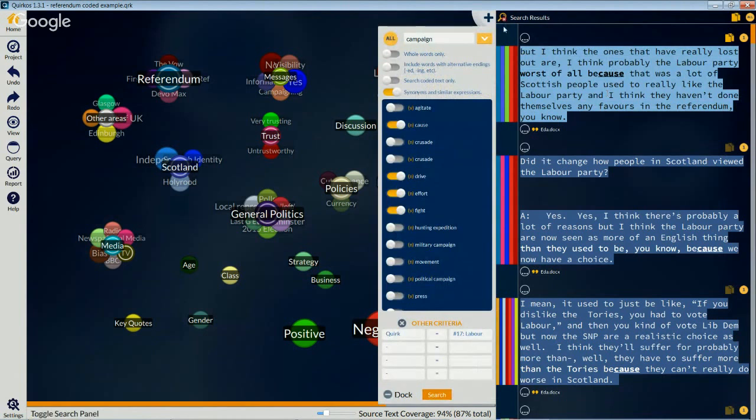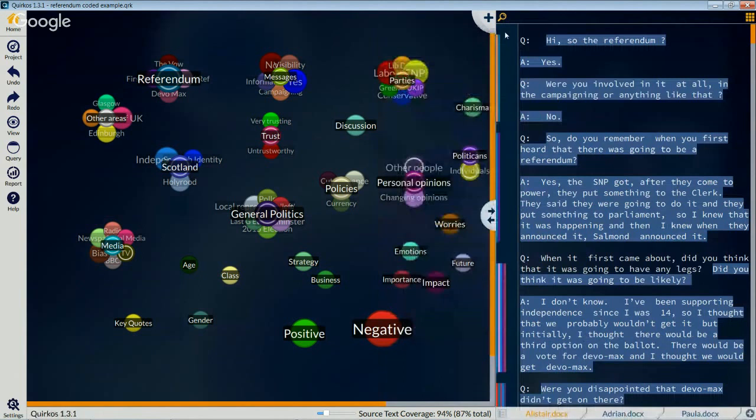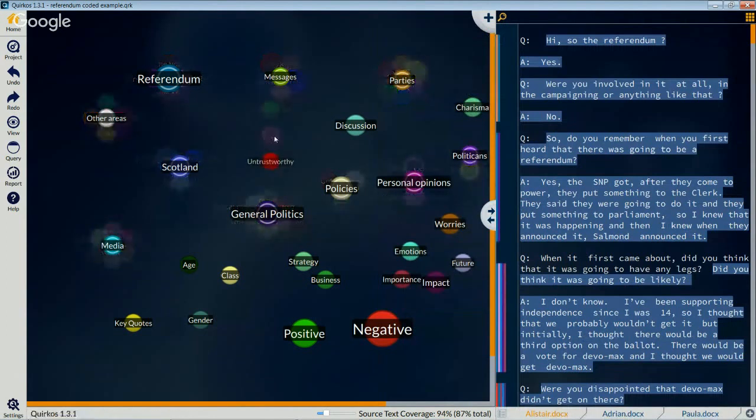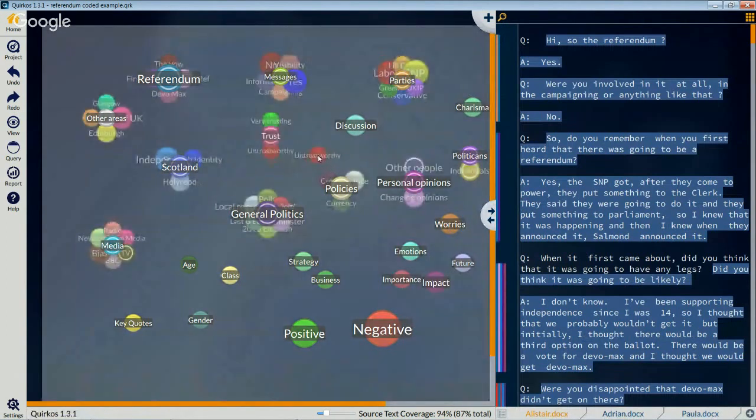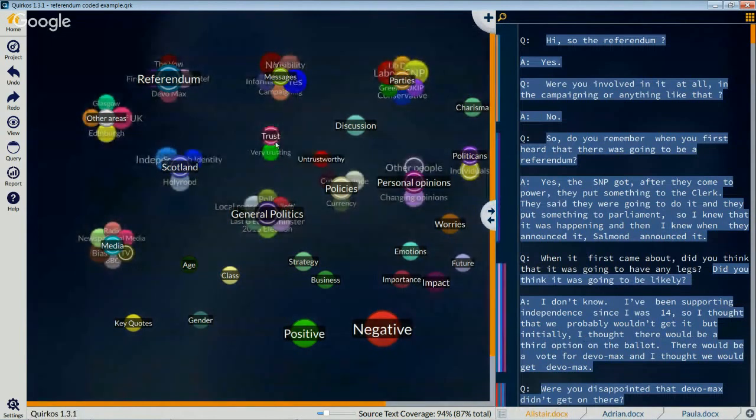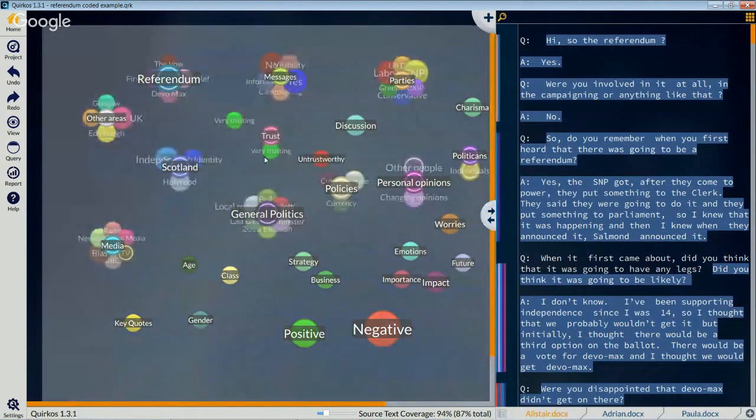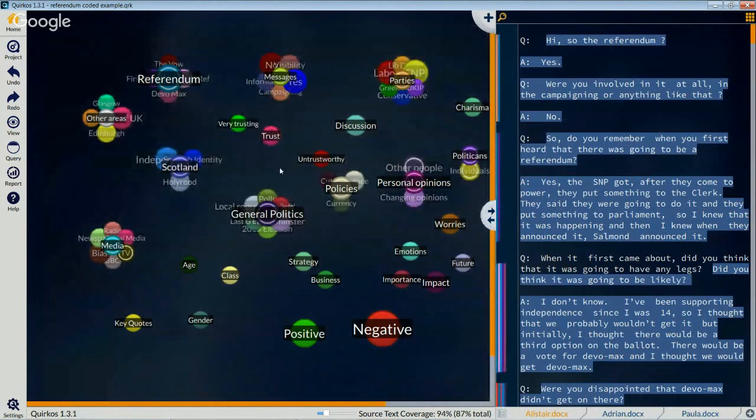So I showed you splitting apart, but I'm also going to show you now merging. For example, here we've got the very trusting, we've got the untrustworthy. And if you remember, we actually removed some of the things from trust to put them straight into untrustworthy and very trusting. But if we decide now we've changed our mind, we're not that interested in trust, we want to put those back again, or more likely we had something, for example, like here we have Scotland and Scottish identity.